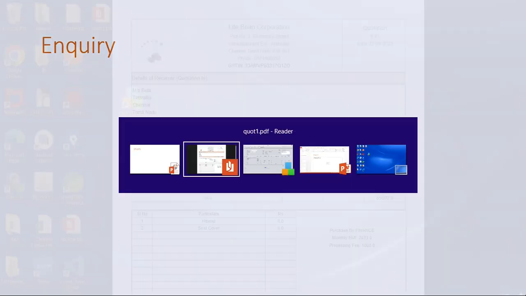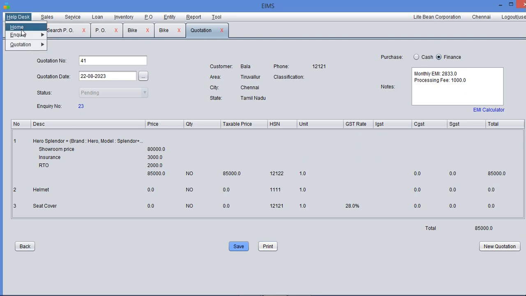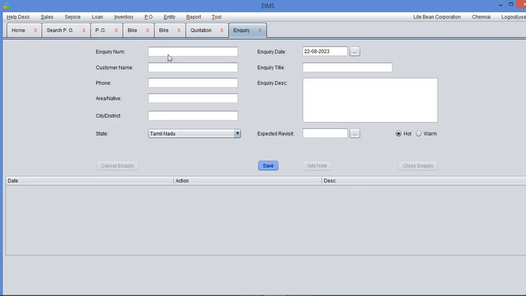Next is inquiry. This is when a customer comes to a showroom and just asks for some details. So you can fill all these details. Say for example, some customer is asking for a Royal Enfield Bullet. Here you don't need an actual product. Whatever they ask, you can put it here. Looking for a brand new bullet. Whatever the customer is looking for, you can enter the details here and enter the customer area, all these details.